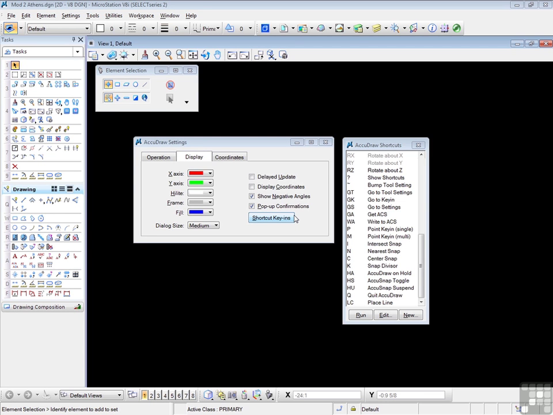Having created a shortcut, you may well want to edit it, or edit other shortcuts for that matter. Actually a very simple process. I'm still in my Accudraw shortcuts box here, and my new LC shortcut is at the bottom.